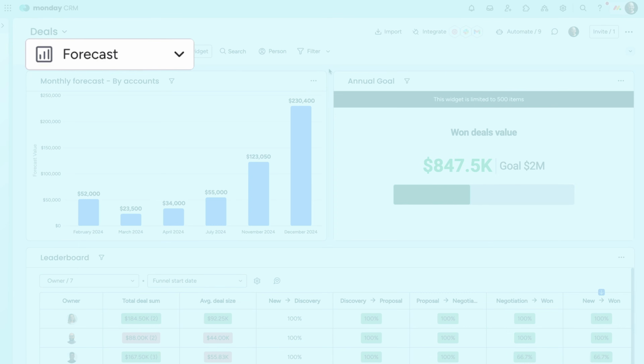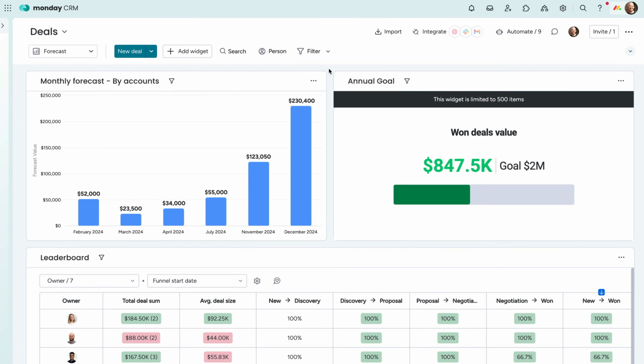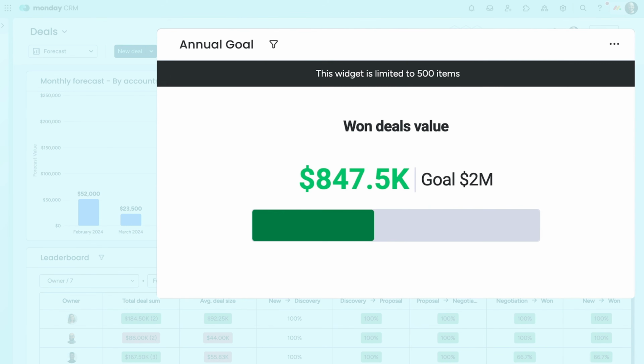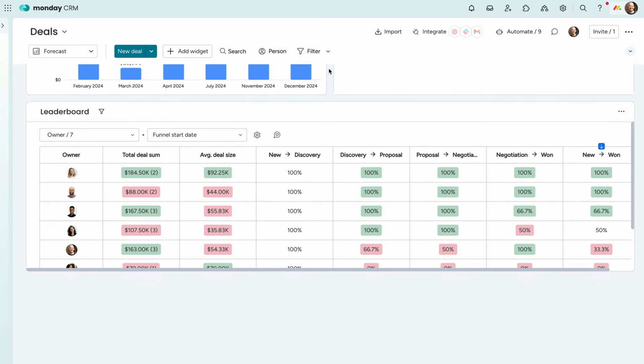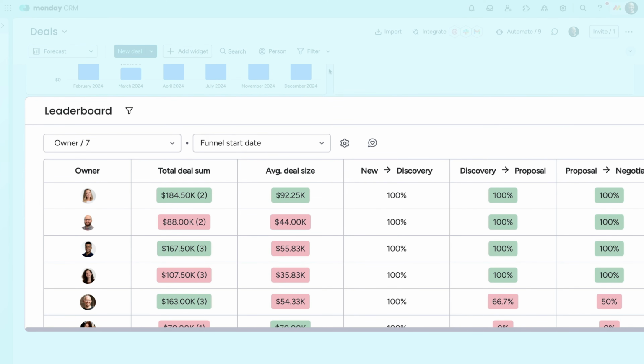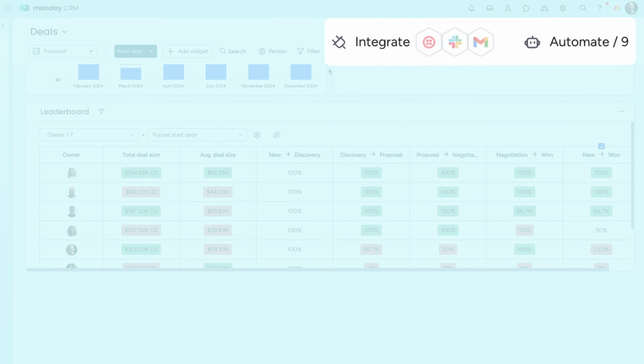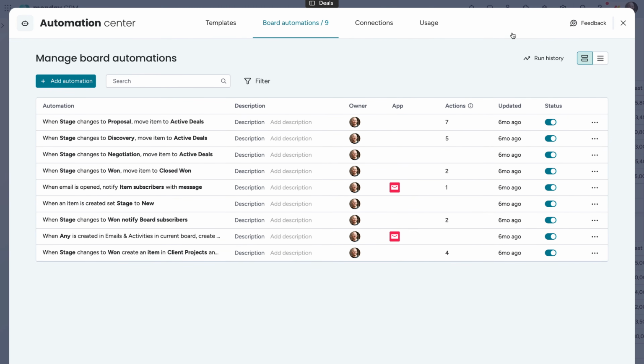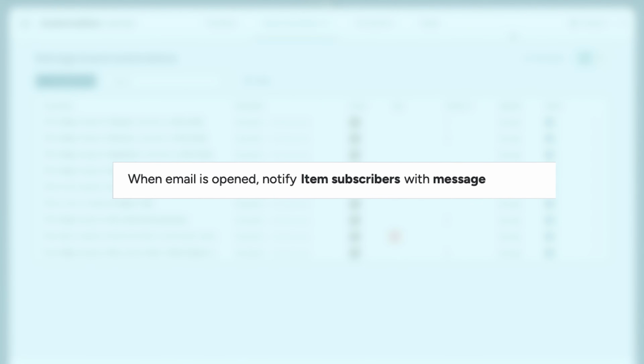This forecast view enables you to get a bird's eye look over your entire deal book. Track your monthly forecast, where you're at in accordance to your annual goal, and the leaderboard widget to see how each rep is performing. Finally, automations and integrations tie a bow on all of this. For example, reps can be notified anytime one of their emails is opened by a lead.